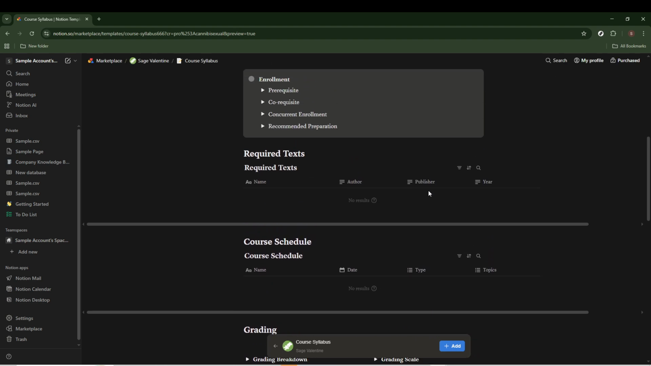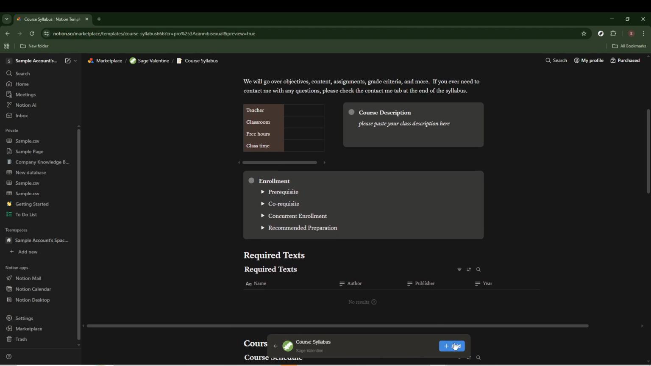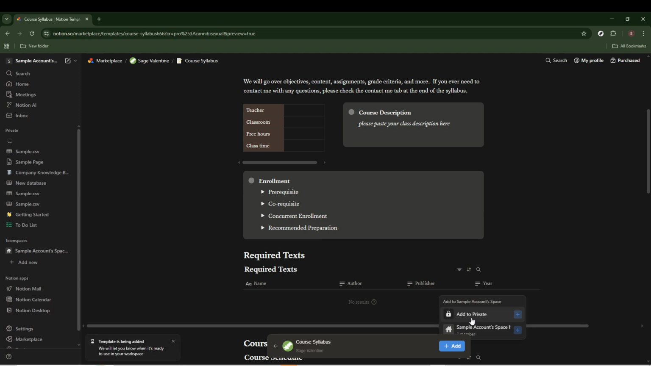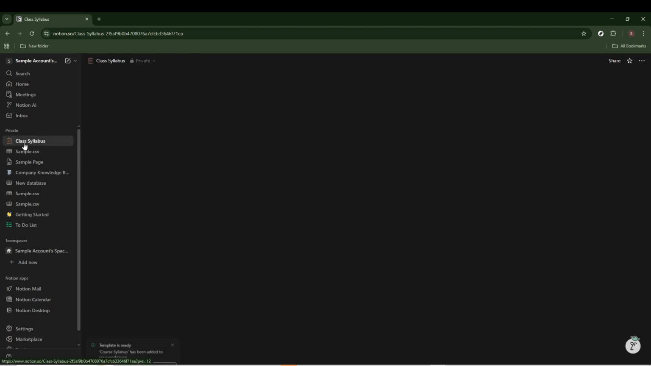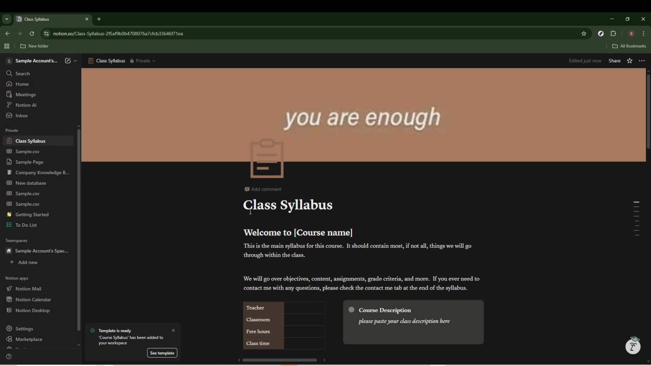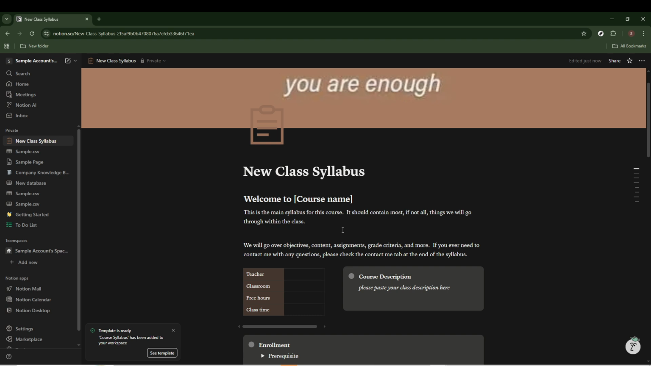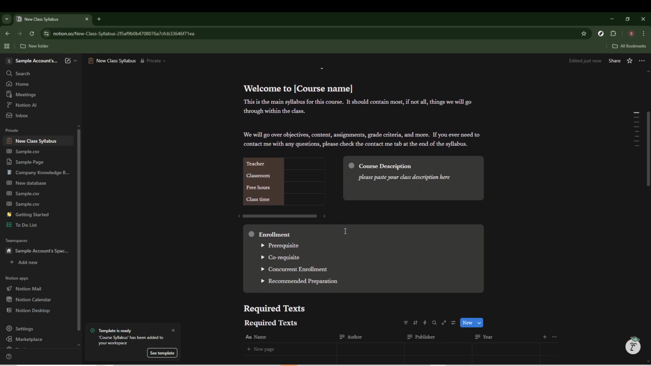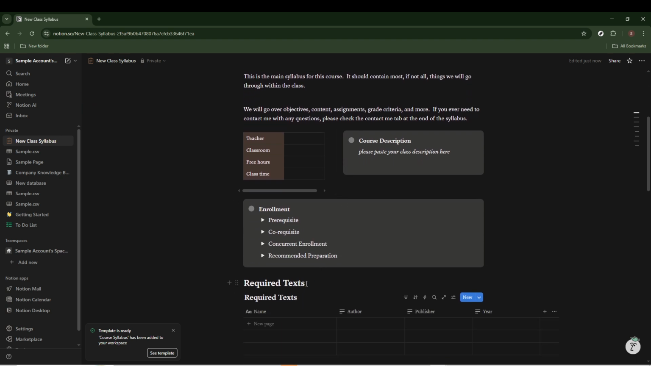When you are happy with the template, click Add and save it directly to your workspace. After adding the template, open it in Notion so you can start customizing the content. Begin by updating the course title, class description, and instructor information to reflect your subject. You can then modify the weekly schedule, assignment descriptions, and grading criteria so everything aligns with your course plan.